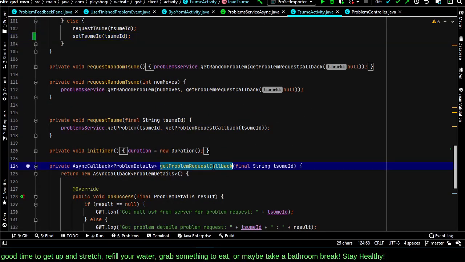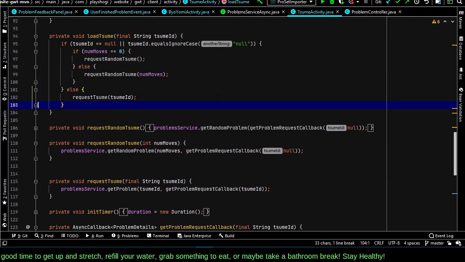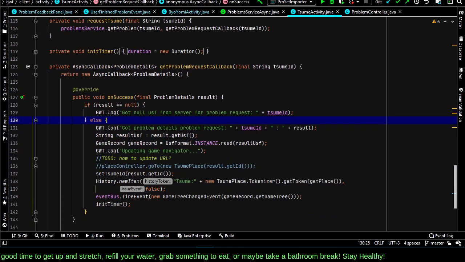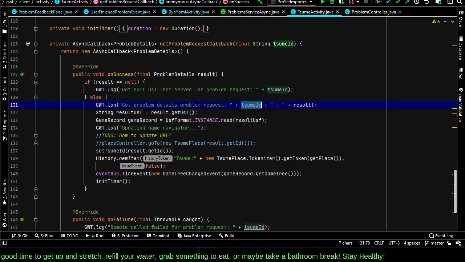And this is this, does a problem request callback get invoked for every request or just a random Summa request? I'm not sure. But either way, either we get a null for the request or we got a problem and let's see, set Summa ID. We do call this. I was confused. So this result dot get, wait, what? What is result? But yeah, this is actually.